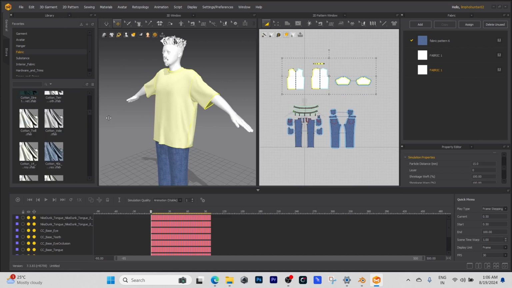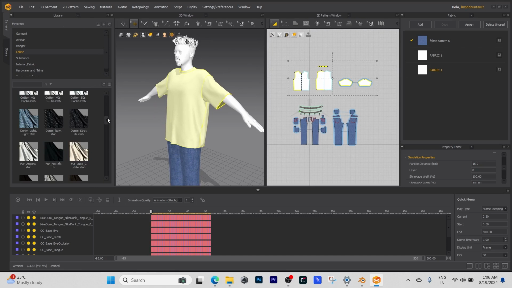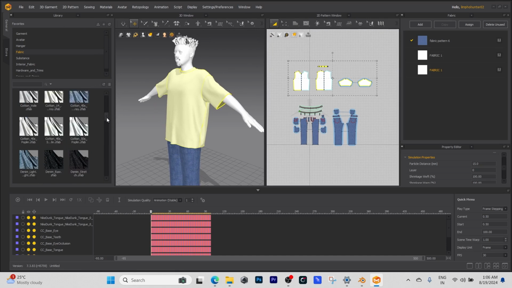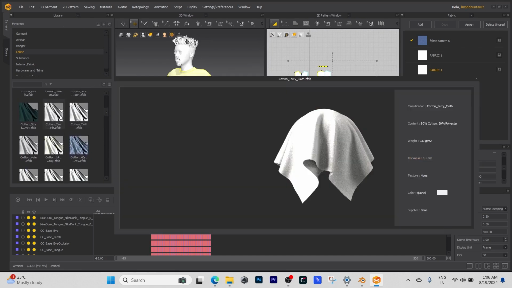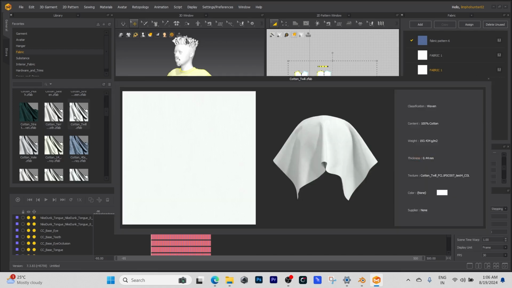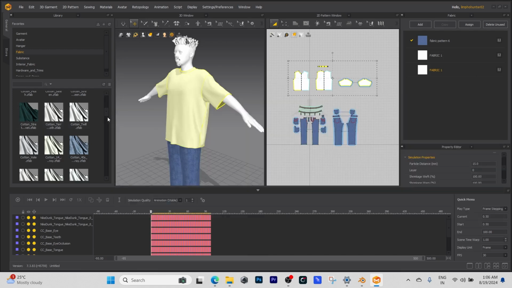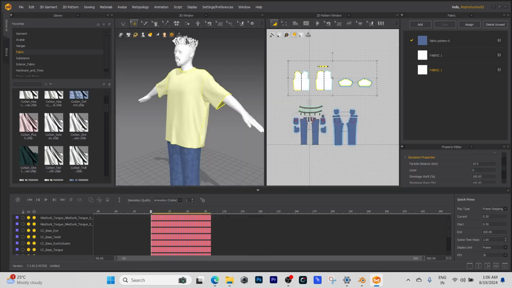Yeah, you can use any fabric that you want, honestly. Any fabric that you're comfortable with, but I'm going with cotton canvas for now because I realize it's the best looking one for t-shirts.